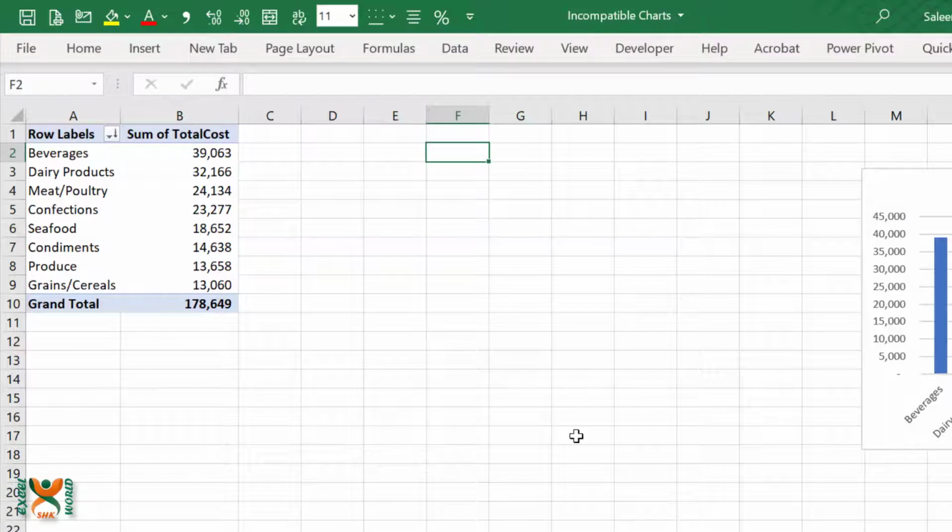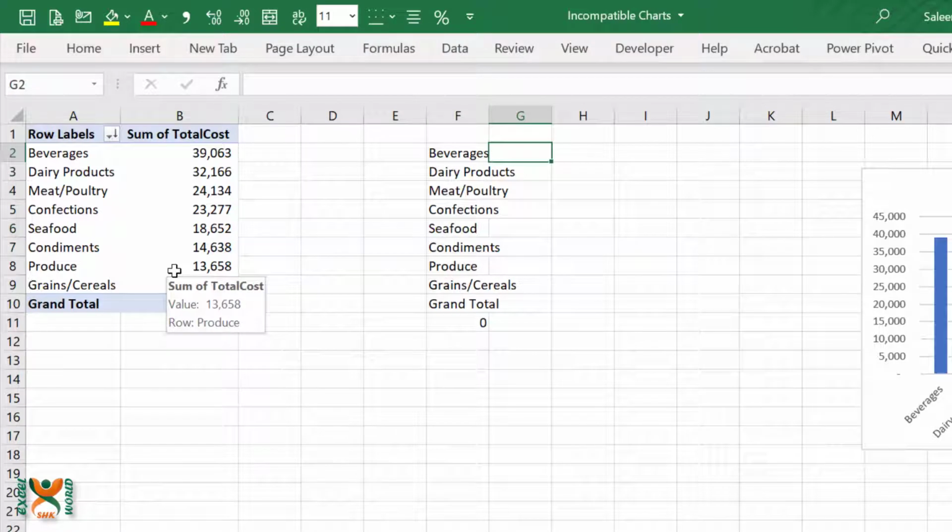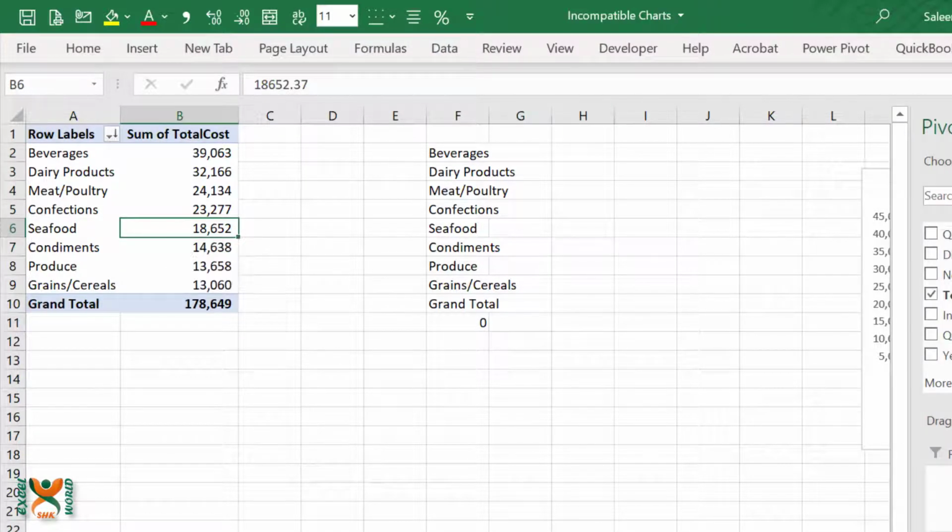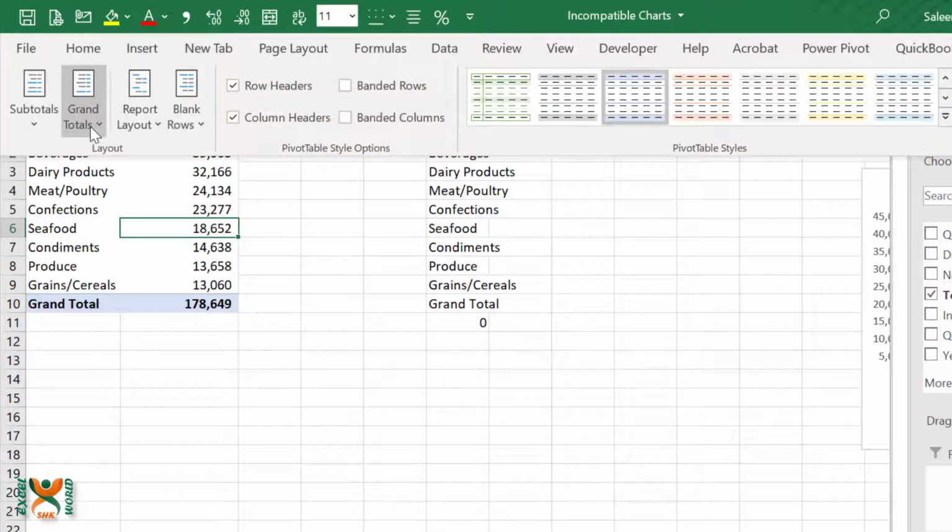So select an area and we are going to reproduce the names of categories, not by just copy pasting, because we still need to have these dynamic. Press equal to and refer to cell A2, which contains the name of the first category, and copy it to the cells below. Since we do not need the grand total, we can remove it by clicking on the pivot table, going to the design and removing grand totals for both rows and columns.